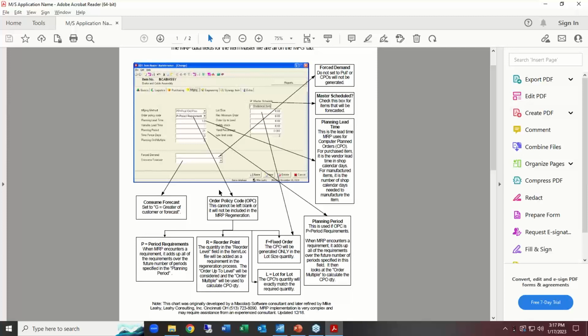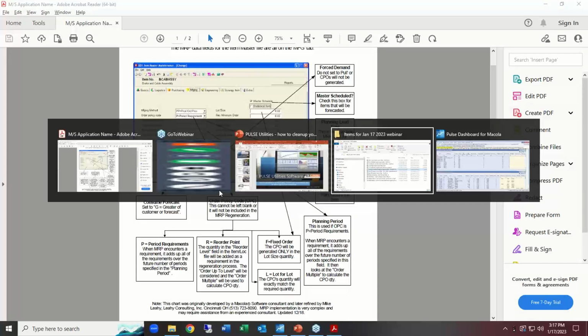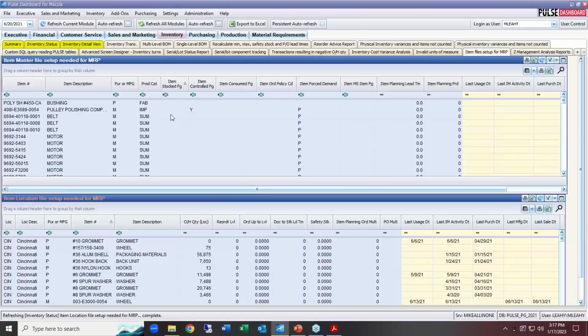So for those of you who have our Pulse dashboard software, I'm going to show you, here's a screen showing you the contents of, you'll see here, all my order policy codes are missing right now. They're all blank. They need to be populated. So for those of you who are using our dashboard software and are embarking on Macola's MRP, these screens are available to you at no cost.